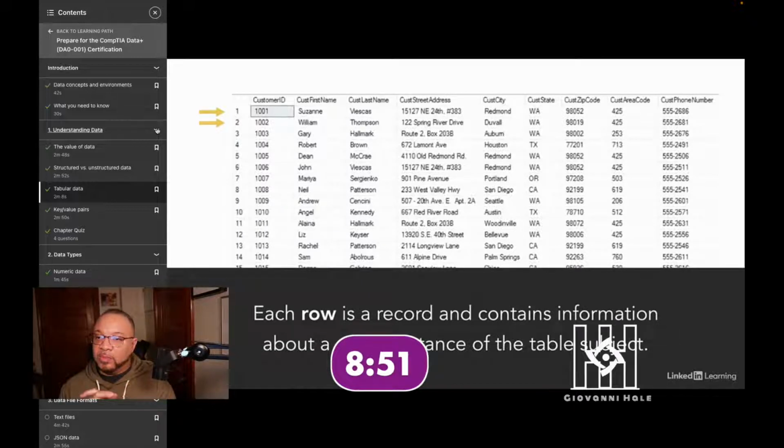This is how databases extend the relational model used by spreadsheets. Data is still organized into single subject tables, with each column representing a characteristic of the subject, and each row representing an instance of the subject.